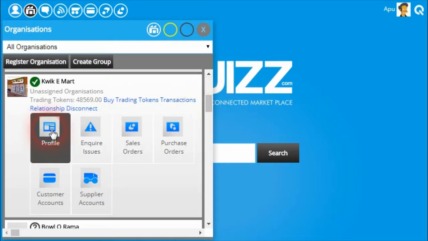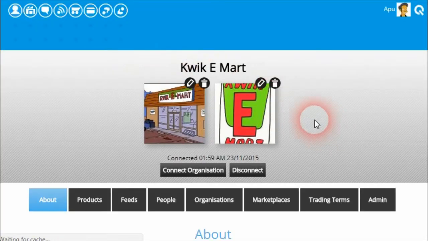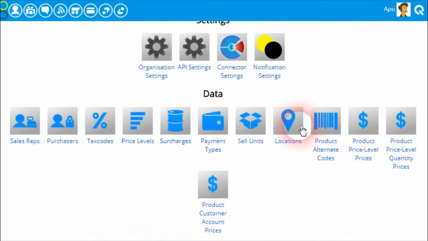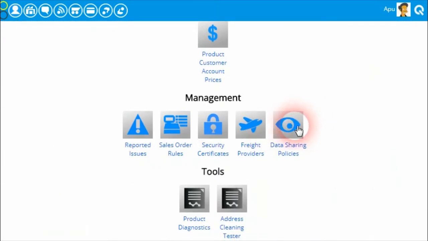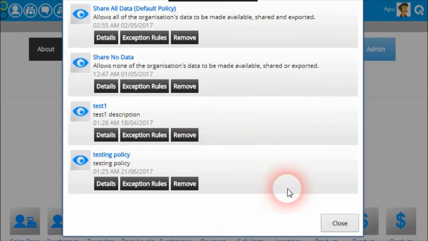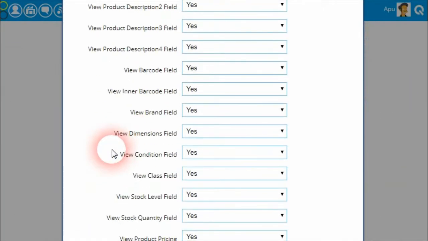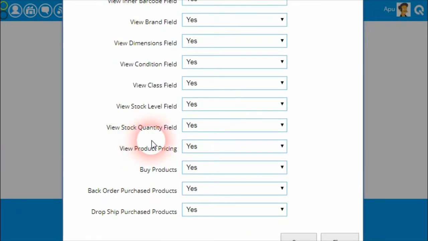If we go into the Quickie-Mart's profile, the admin of the Quickie-Mart using their data sharing policies can do a few things with the stock availability. So we've got a data sharing policy called our testing policy, and that has a few permissions that allows, firstly, do we want to be able to show the Springfield Police, which is assigned to this data sharing policy, are they allowed to see the stock quantity?